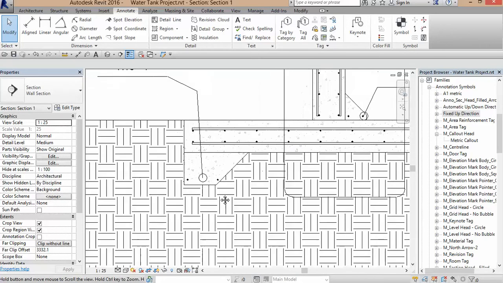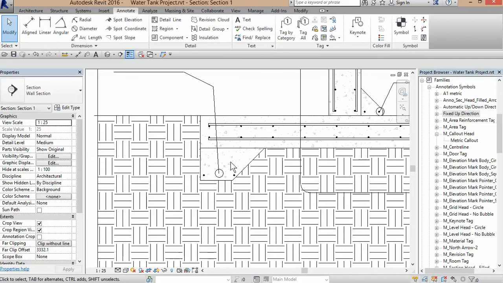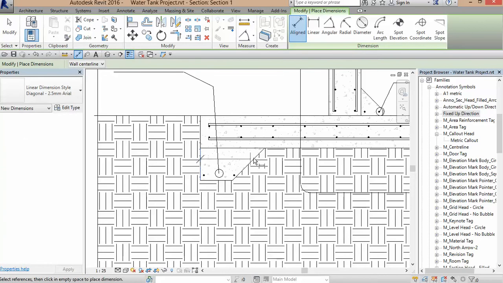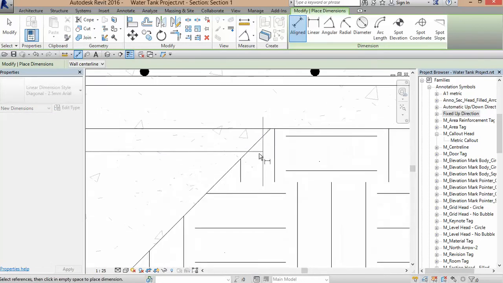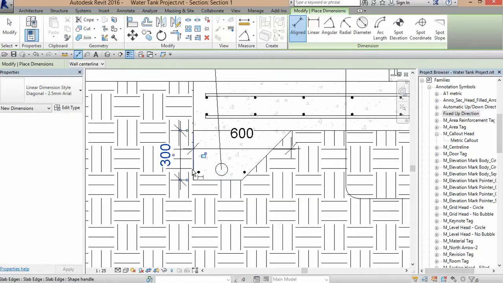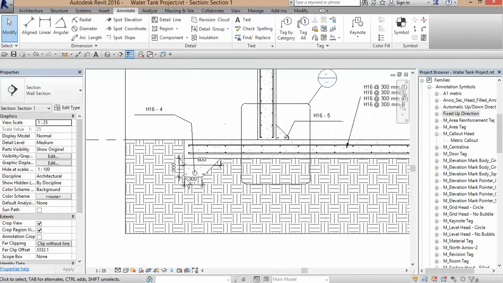Let's put dimensions for this slab edge. So TG, actually no, not TG. Let's pick our line dimension. 600. That's 300. Hopefully that is, we could view that.